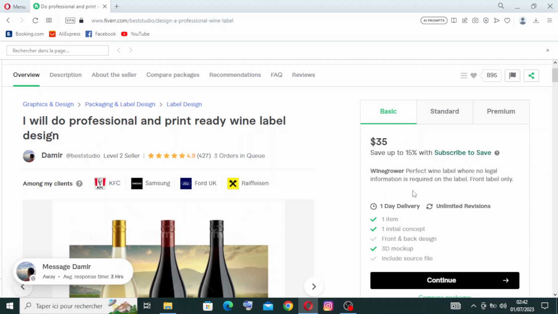With this service here, you will save up to 50% with subscribe to save. Wine grower perfect wine label, where no legal information is required on the label. Front label only. You have 1 day delivery, unlimited revisions. You have 1 item, 1 initial concept, and 3D mockup.